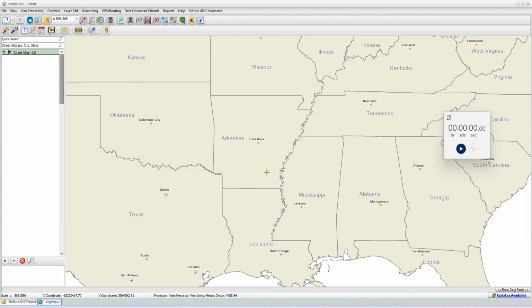To begin with, I've loaded the latest Street Atlas dataset in my Simple GIS Client application as a base map. This is the offline dataset that allows you to rapidly geocode street address information completely offline.